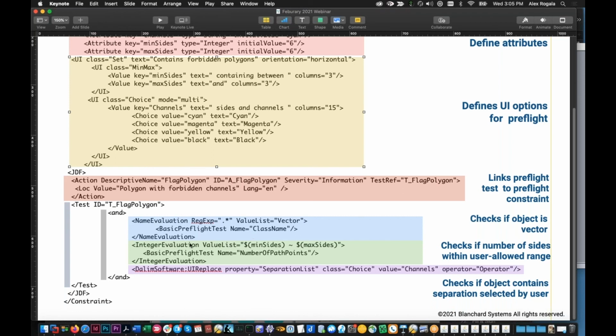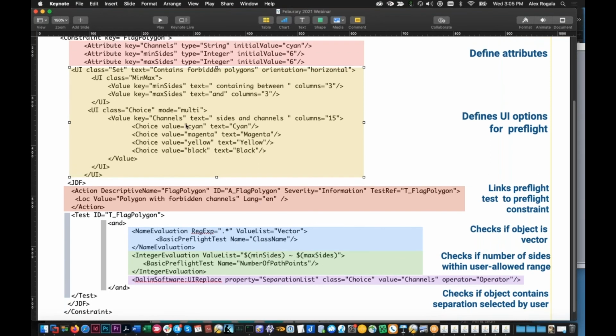The second is another integer evaluation. I'm using the $ in the parentheses to specify that I'm using one of the variables up here, and the tilde here to say that it's a range for this integer evaluation. So as long as the value is in the range of my minimum size and my maximum size, then it's considered a match for the number of path points in that vector object.